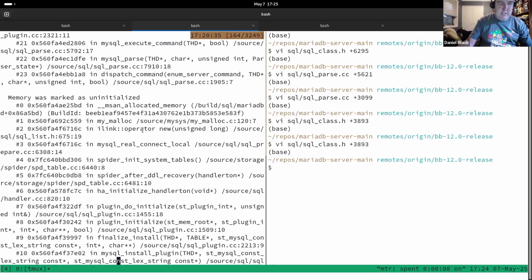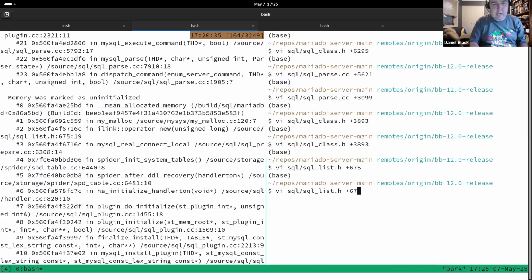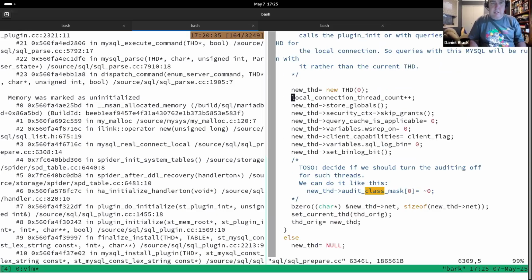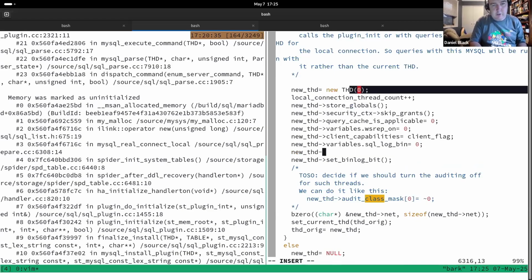Yeah, let's have a look at the sql_list.h, line 675. We see that that's a boring malloc call, so it's not that one. So let's look one further up the stack, sql_prepare.cc, 6308. And here we allocated thread, zero. We're doing a bunch of initialization. What the heck? New thread dot affected rows equals 0.